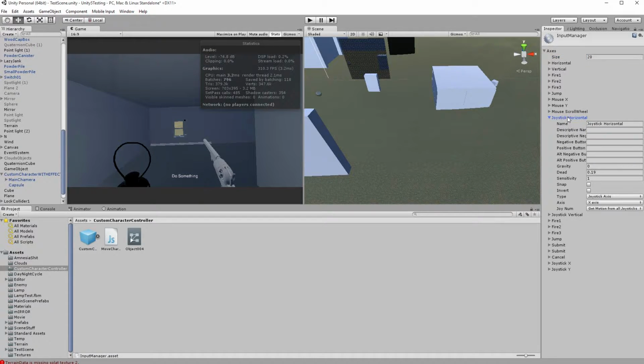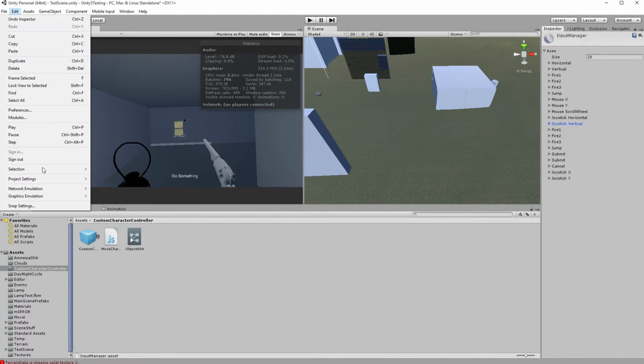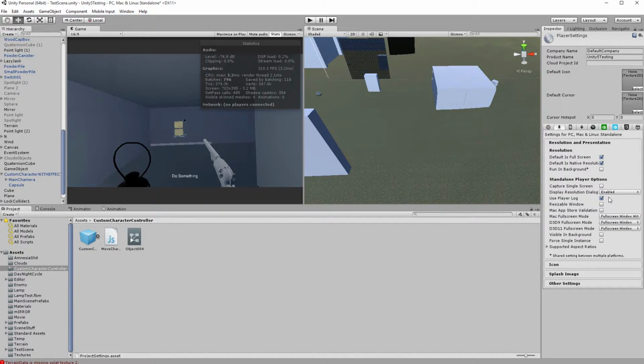A couple of these I added. I think yours won't have joystick horizontal and joystick vertical or X and Y, but the rest of these should all show up. And these are what's going to show up in your launcher for Unity. If you want to mess with that, you just go to the player settings, and then you have display resolution dialog, and you want to turn that to disabled. This will get rid of your launcher window, which I would recommend if you're going to make a game in Unity. You don't need the launcher.